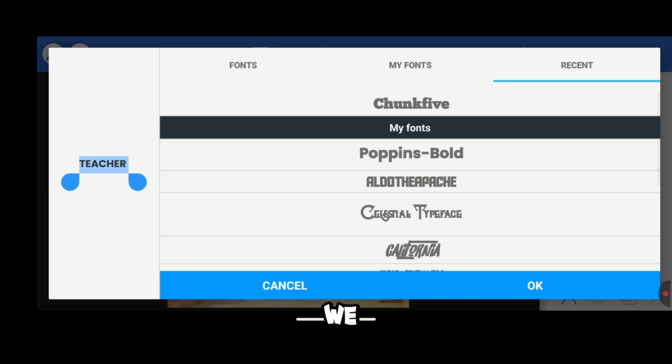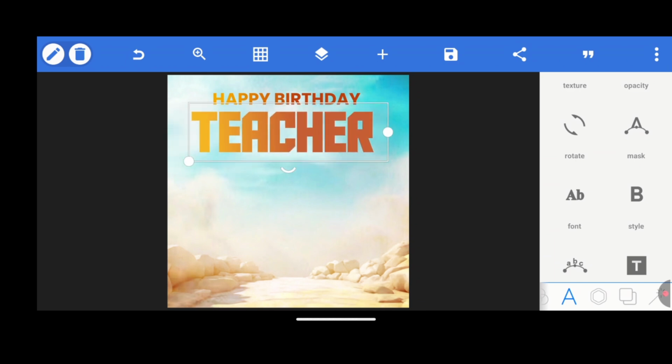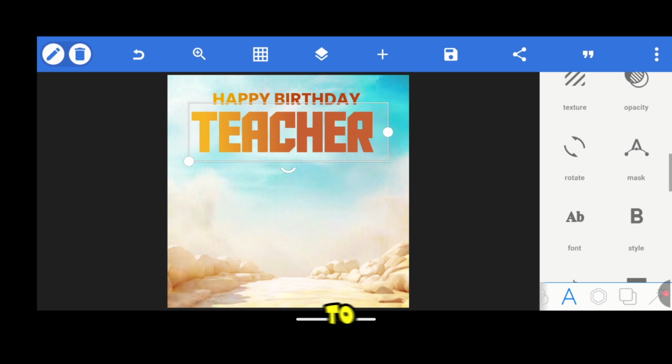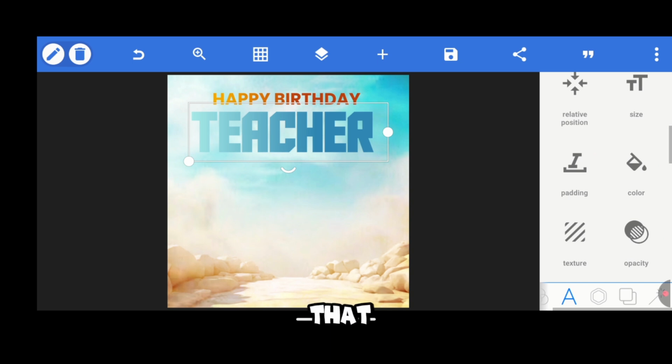That's what we use. So we use this font. Yes, so it's a teacher. Then scale it up this way. Perfect. And we are going to change the gradient color as well to something like this. Perfect. This is okay.